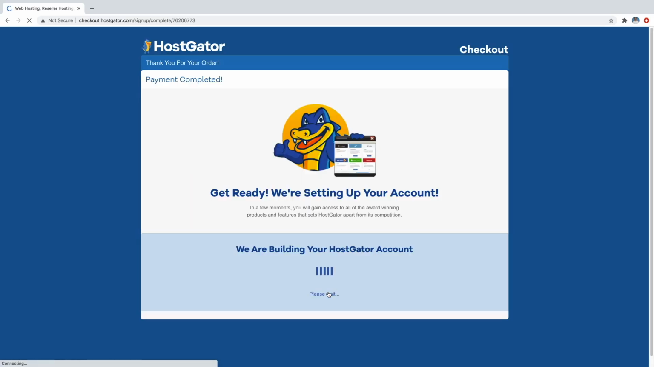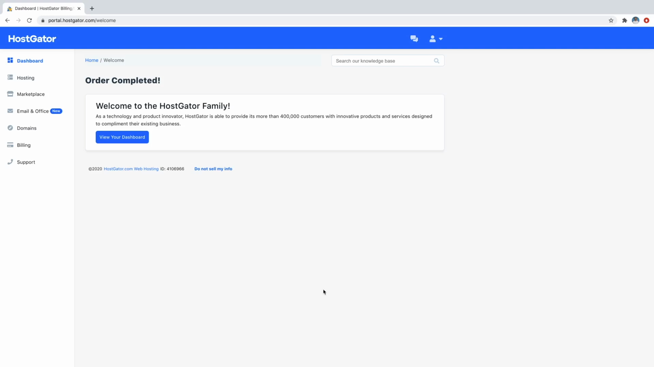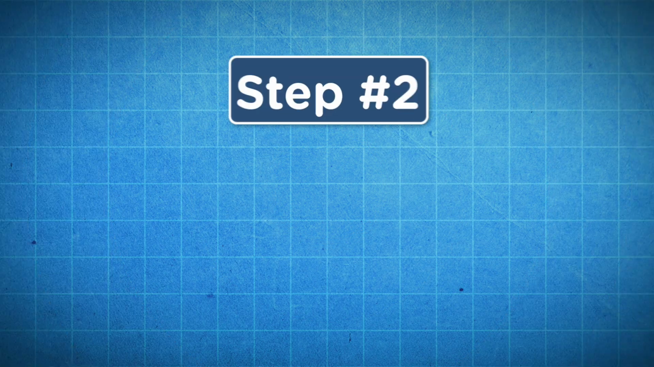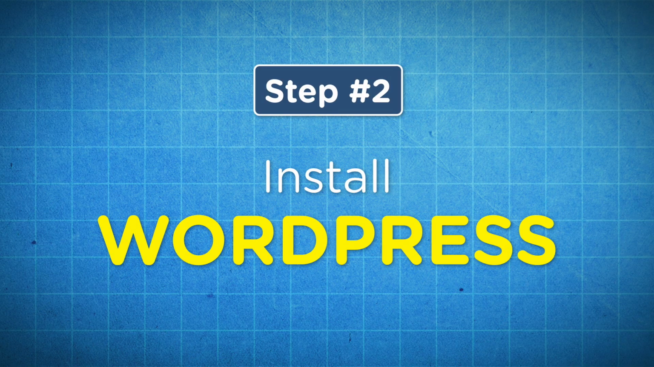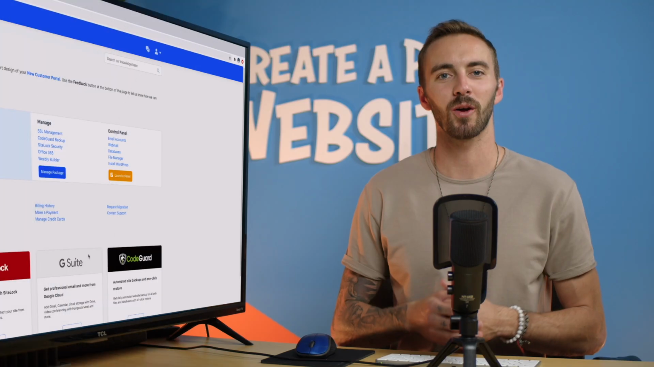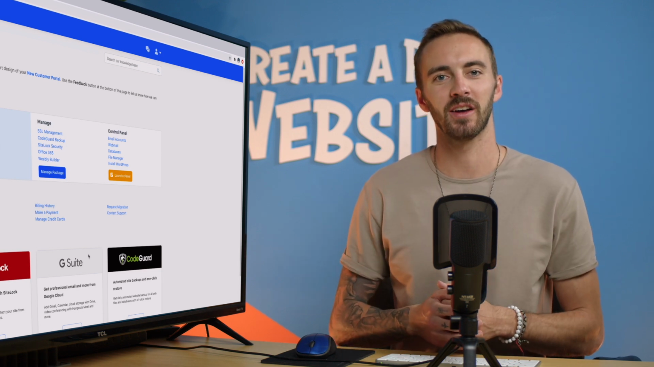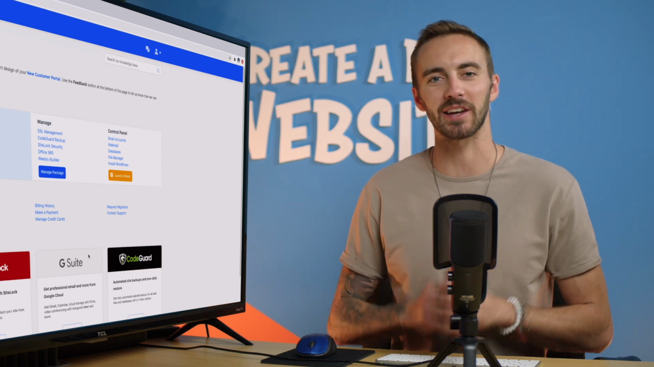Cool, so now HostGator is setting up your account, so just give that a minute. Cool, and now from here, we can just go ahead and click on View Your Dashboard. Okay, so now we can move on to step number 2, which is to install WordPress. WordPress is the free software that we're going to need in order to launch our website. So let me show you how to install it quick and easy.